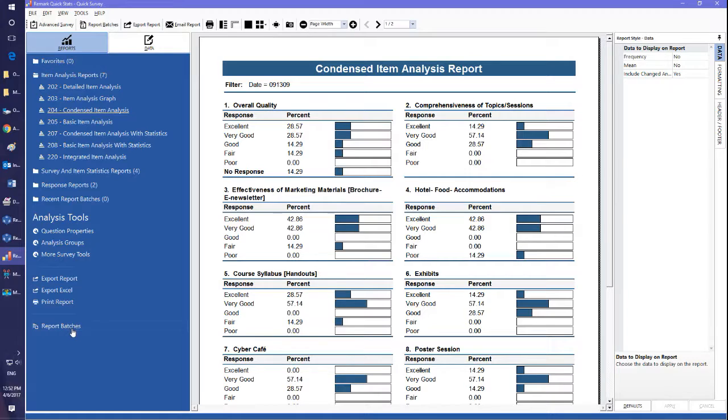I'm just going to mention down here this report batch. If you are running a number of reports on the same data set, you can batch those reports so that they get run automatically, and there is a way to automate that batch. There's a way to automate a great many of the procedures here in the Remark Office OMR software.